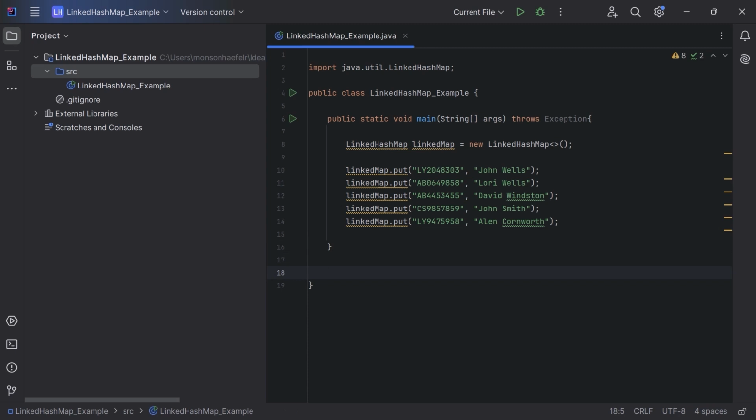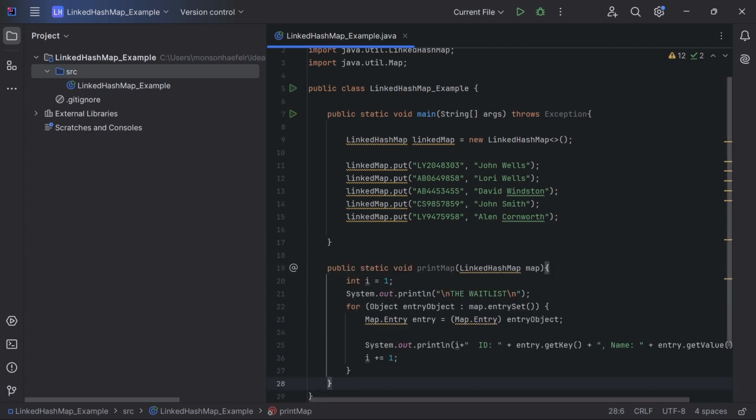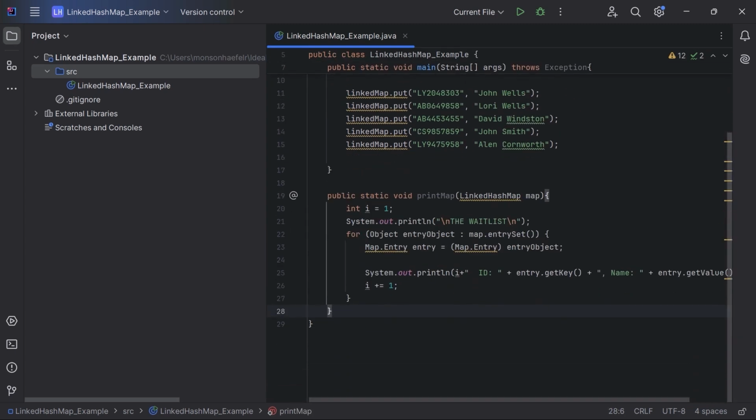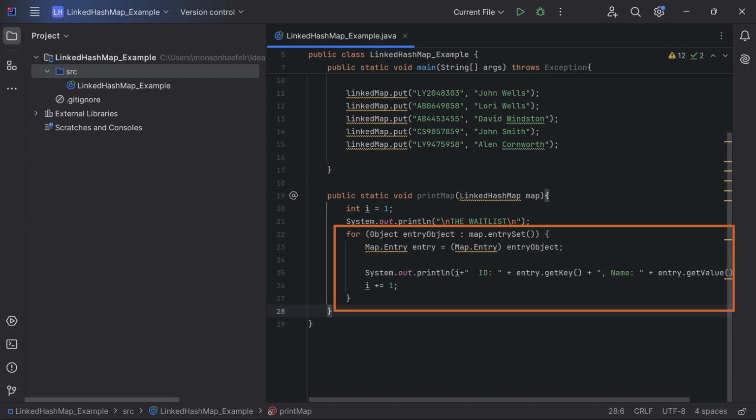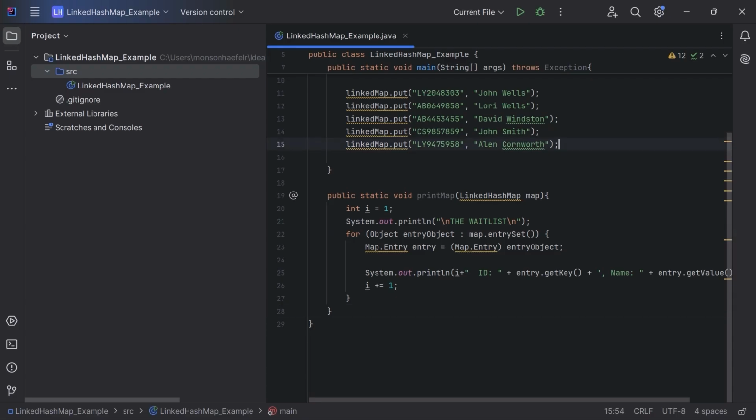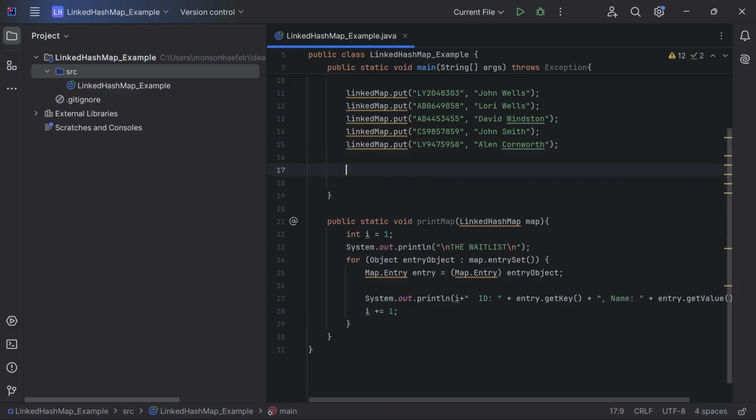To do this, add a new static method below the main method that will print out the contents of the linked hash map. You will use this output method frequently. The variable i shows each student's numerical position on the waiting list. The for each loops through each entry in the linked hash map, casting them into the map entry type. It then prints the student's position, ID, and name. Call this method right after you add all the entries to the linked hash map.